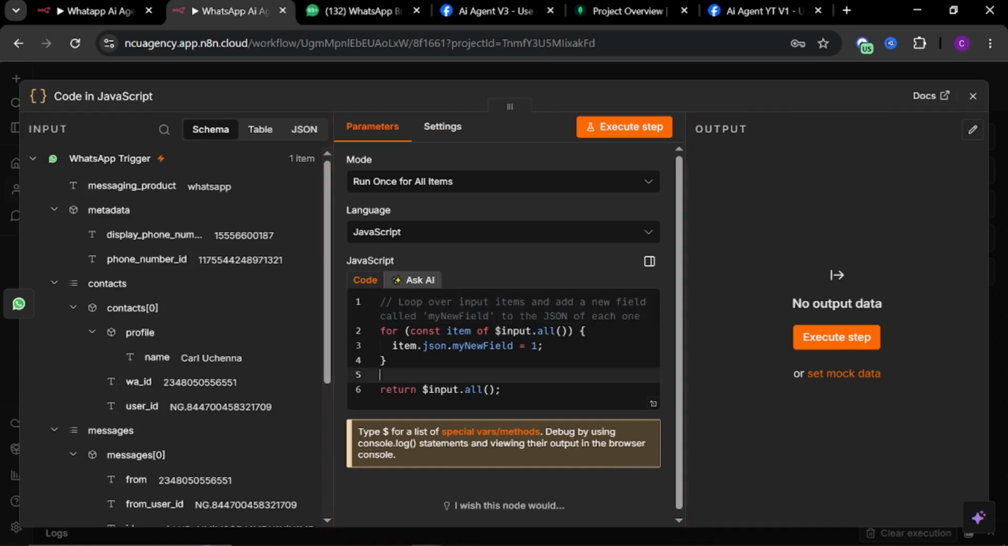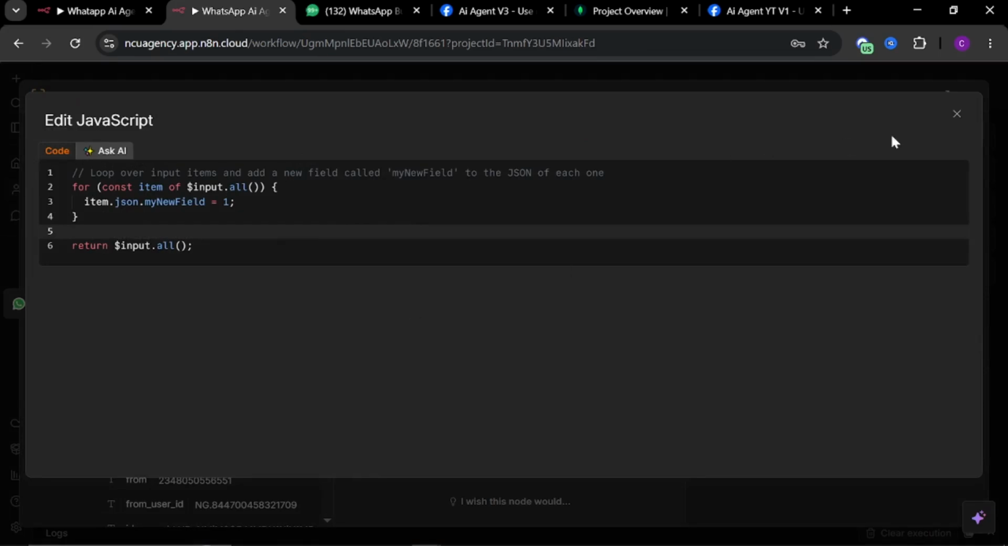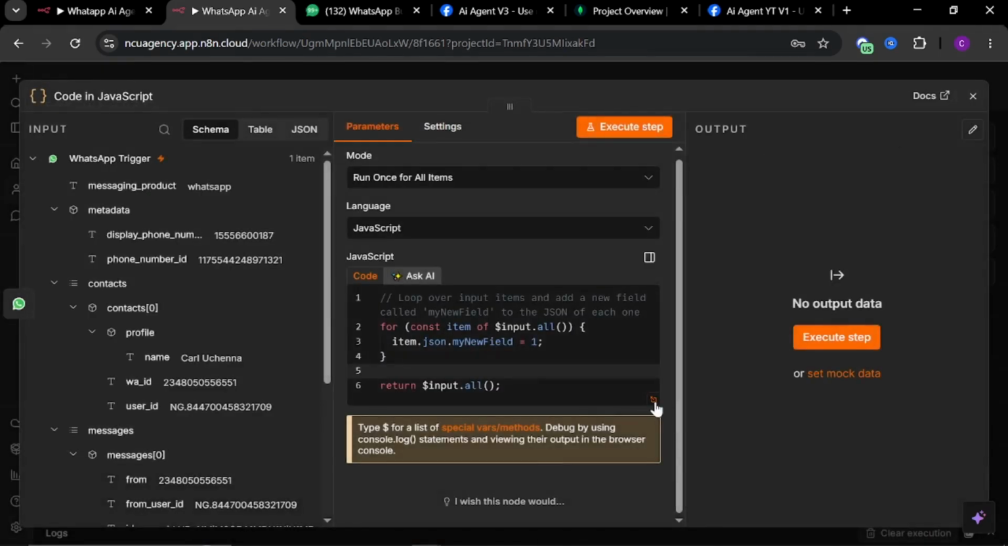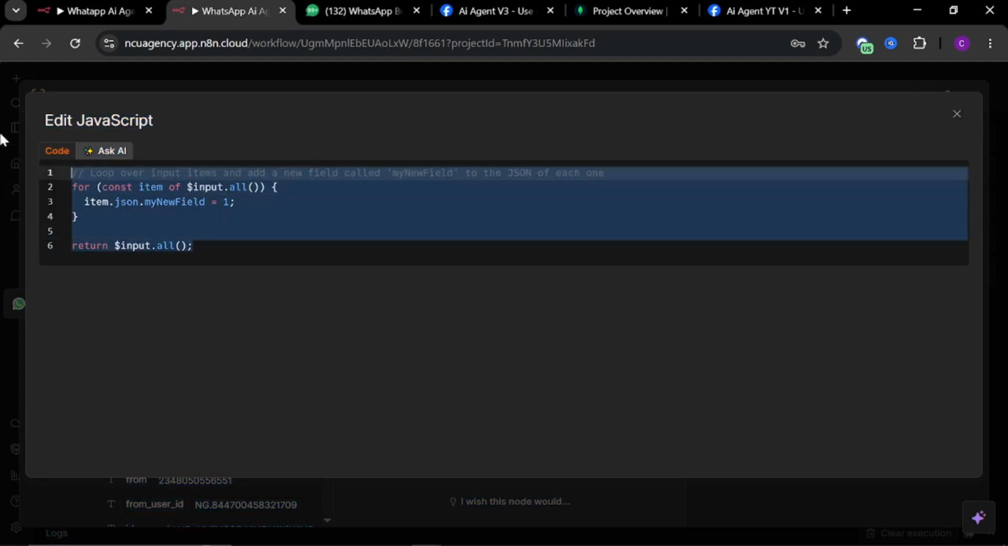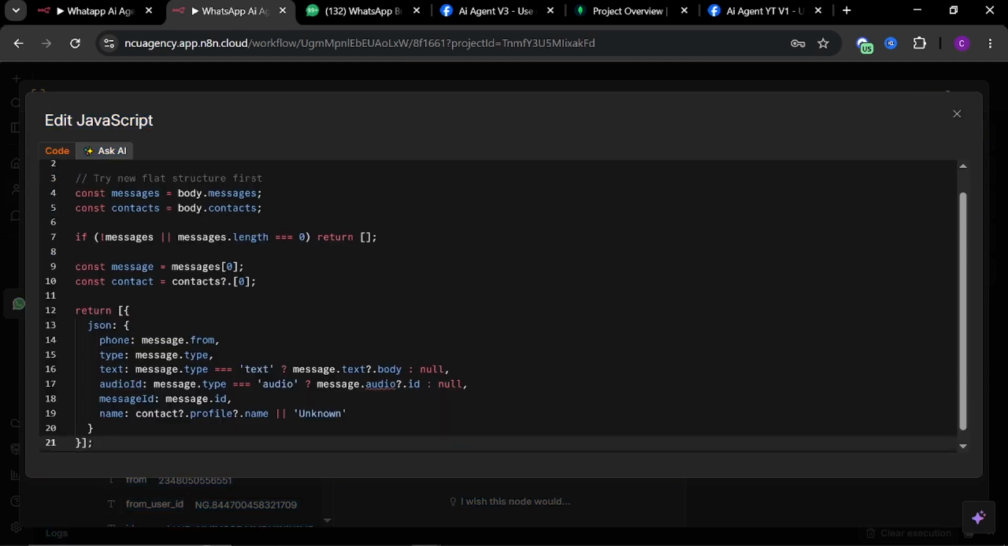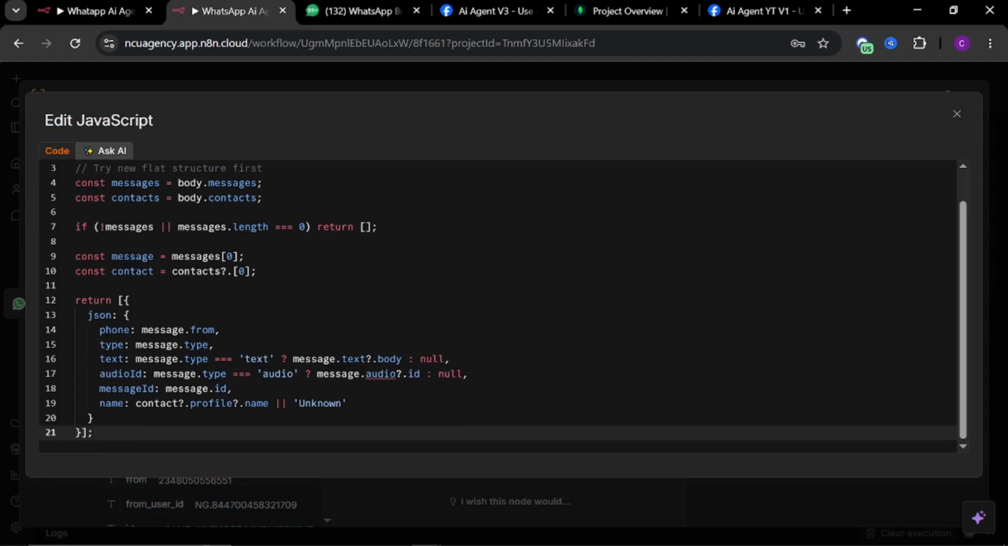So we're coding in JavaScript. You just click on this small button here. Then highlight everything and paste the code inside of here. This code is going to identify the type of message, whether it's text or an audio. That's just for that.